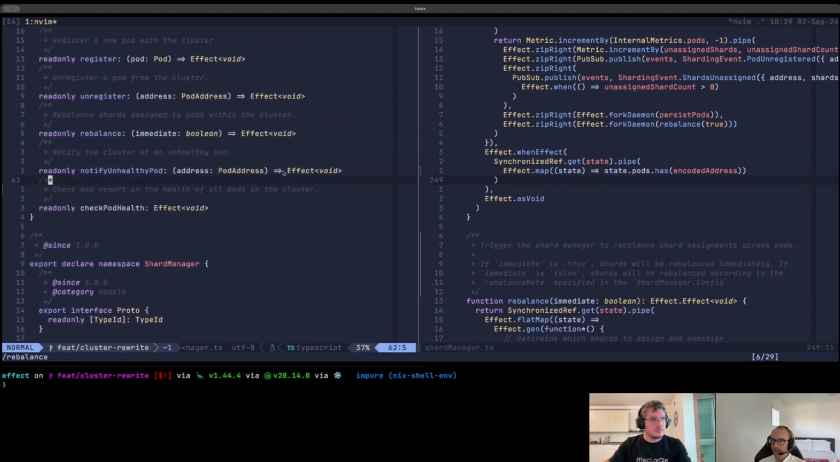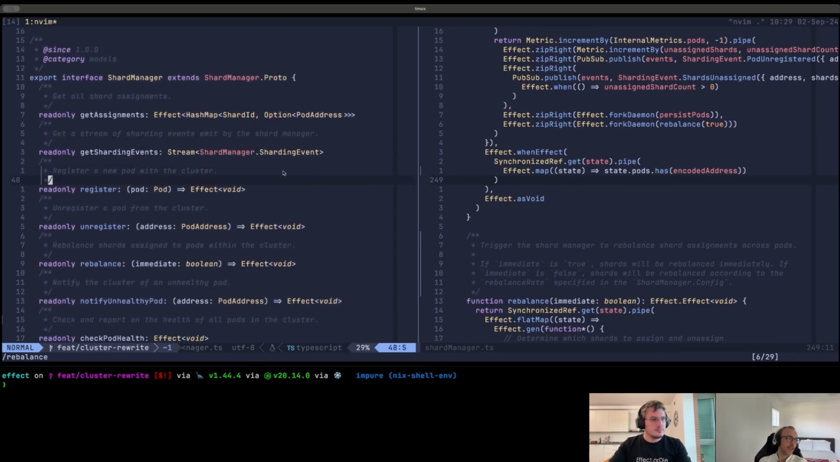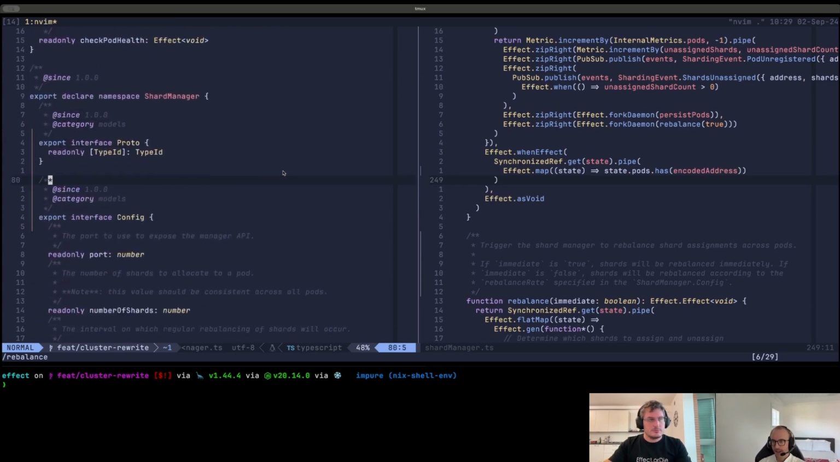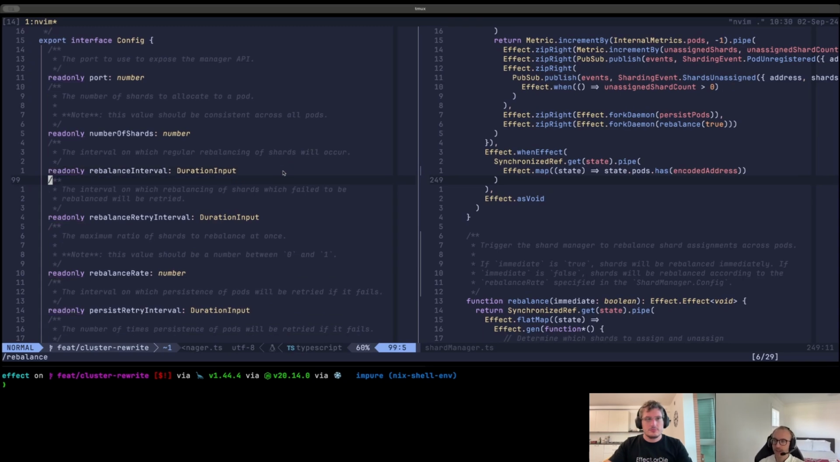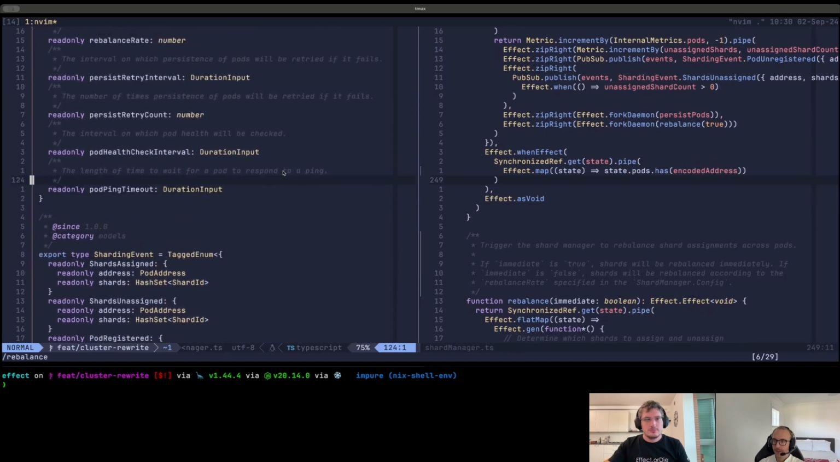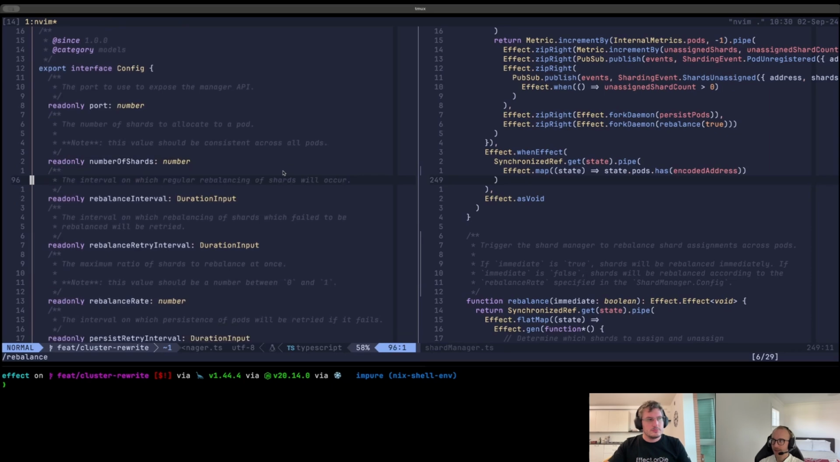Talking in general about how you actually spin up a shard manager, one of the things that I did is, when you create a shard manager layer, I moved the config into a parameter that you pass to the layer as opposed to a separate layer that you have to specify. I'm not sure if it's going to make 100% sense to do it that way, but at the moment it felt pretty ergonomic, and we'll see what I mean by that when we look at the simulation tests that I set up.